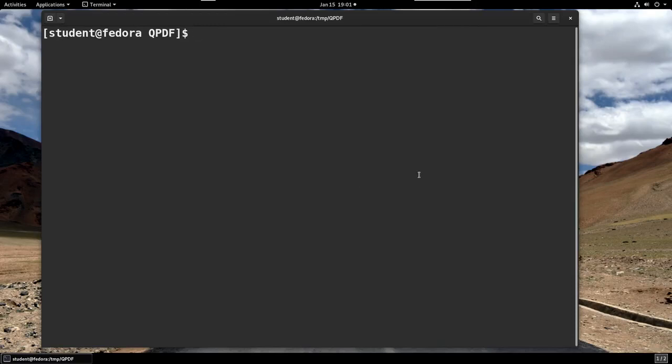We are now going to demonstrate some of the capabilities of the QPDF utility for manipulating PDF files. First, let's combine two files into one longer file. We do that with QPDF --empty --pages 1.pdf 2.pdf, where I already have both those files, and I'll put the output into 1.2.pdf.